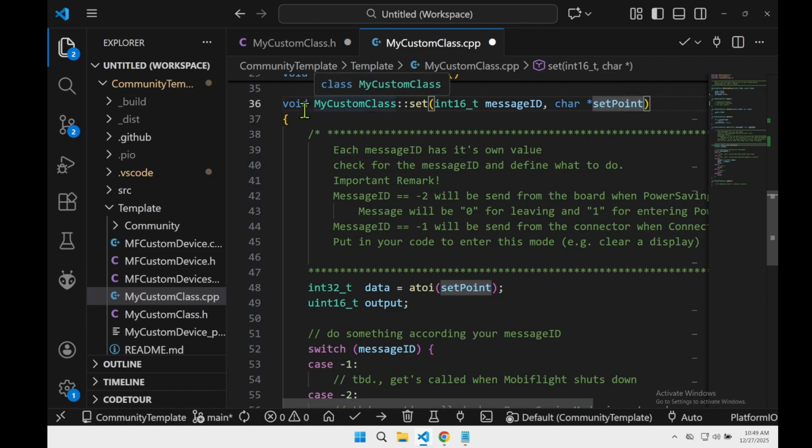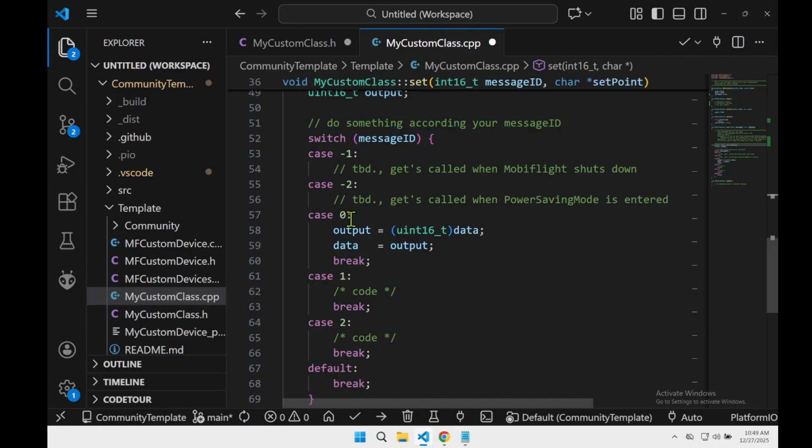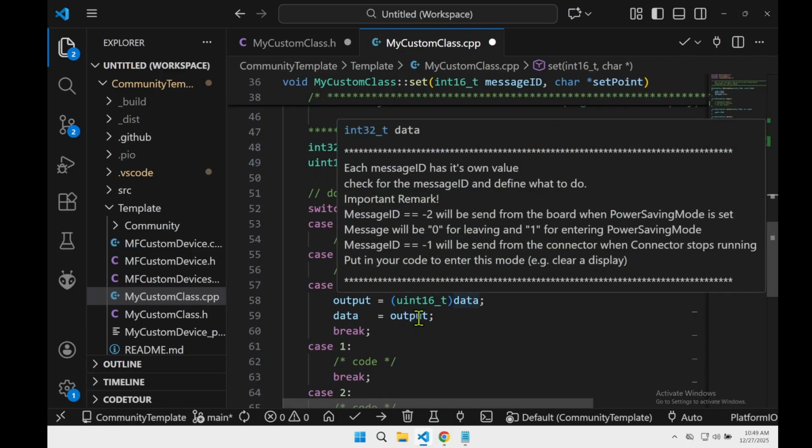The core software knew to send it to 32, the custom class, and we can show where that happens later. But for now, what you're focusing on is the message ID of 2 and the set point of 29.92 that came in. So the canonical way of doing this is to set up a switch based on the message ID. You'll have one of these cases for each one of the message IDs that you want to process.